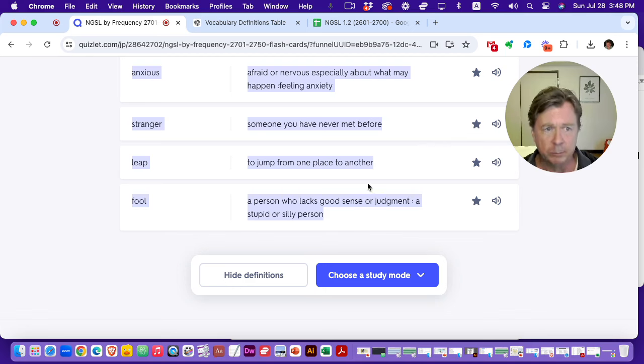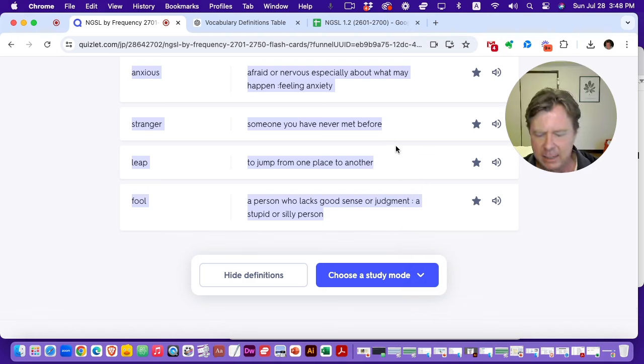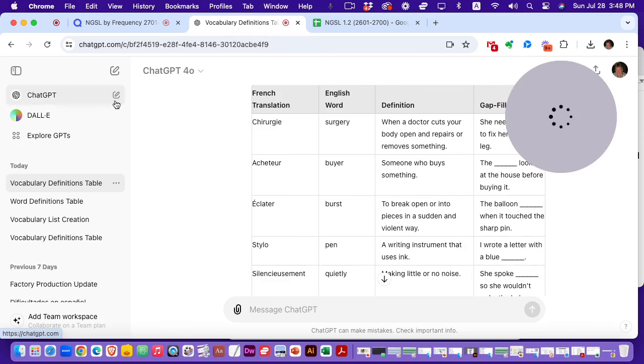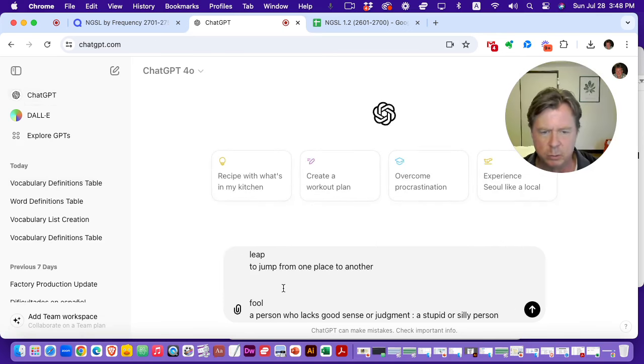Now I'm going to hold them there for a second and look at this prompt. This is the prompt that I'm going to use, which is: create a table with the English words and their definitions. So I will take these words, copy them, go to ChatGPT, create a new chat, and paste in those words.